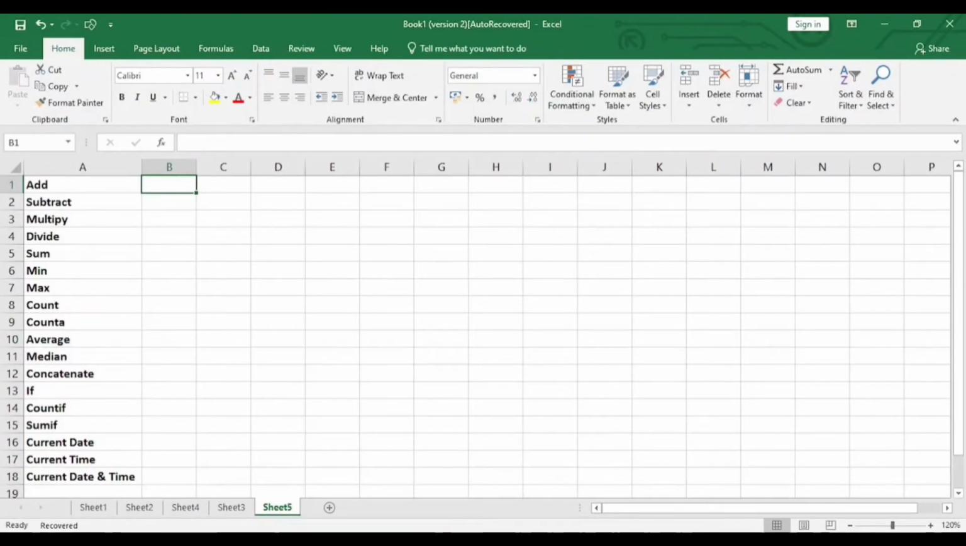Today we are discussing the basic formulas of Microsoft Excel. I have some basic formulas. Let's start with the add formula. For example, I have some values. Give the values.